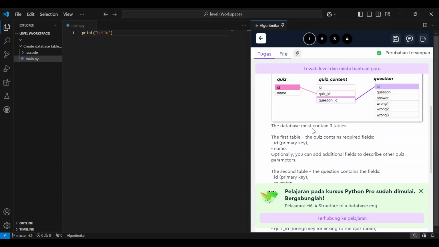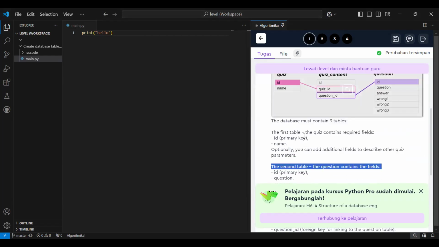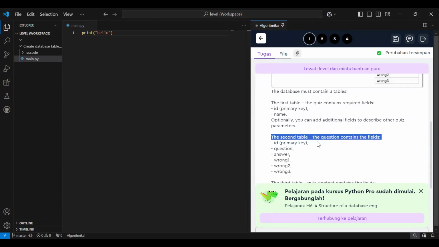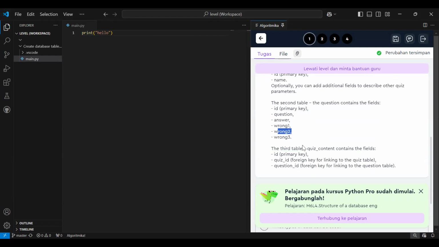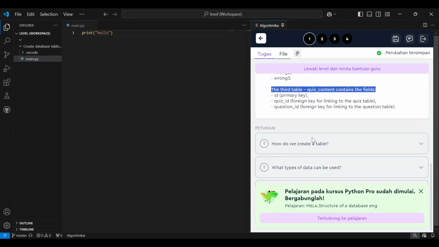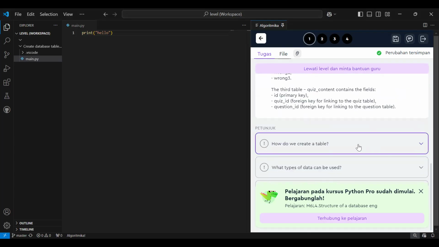Okay, so basically the database must contain three tables. The first table, the quiz, contains required fields. The ID is the primary key, the name, and optionally we can also add additional fields here to describe the quiz parameters. The second table is the question table. It will have the ID as primary key, question, answer, wrong one, wrong two, wrong three, because we have four possible answers for this one. And then the third table, quiz content, contains these fields: the ID, which is the primary key, the quiz ID as a foreign key for linking the quiz table, and also the question ID, a foreign key for linking the question table.